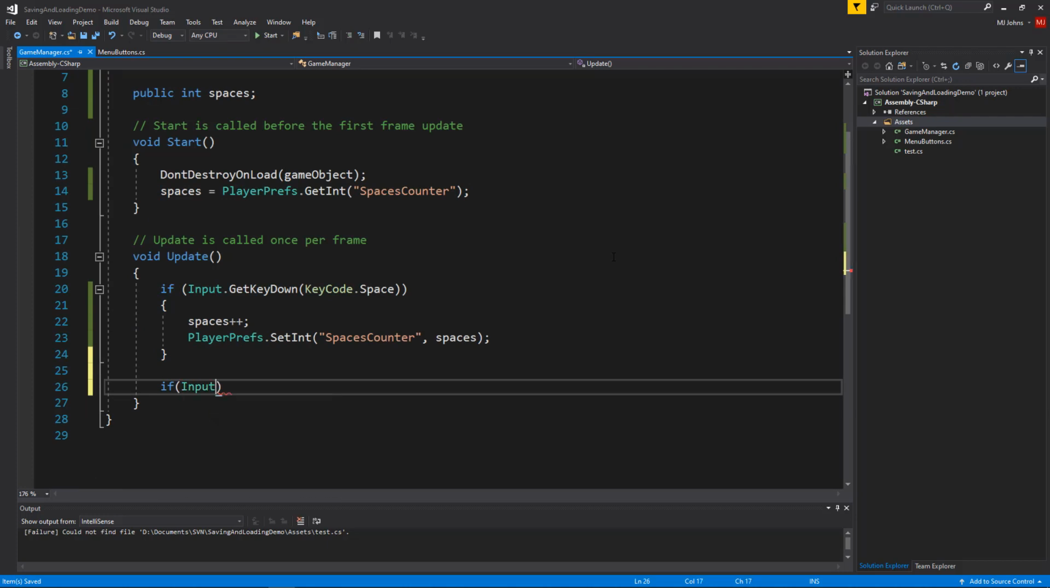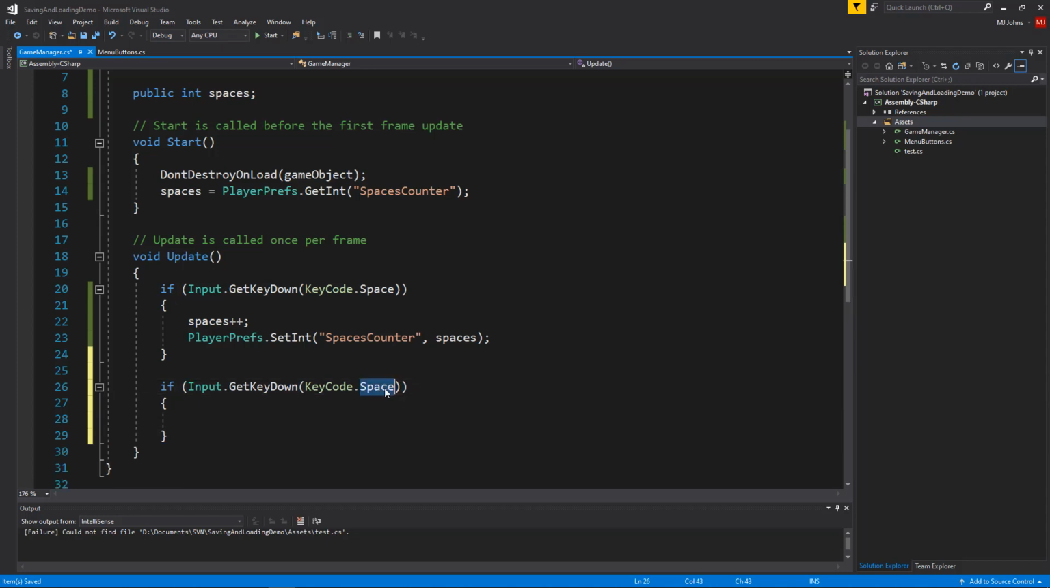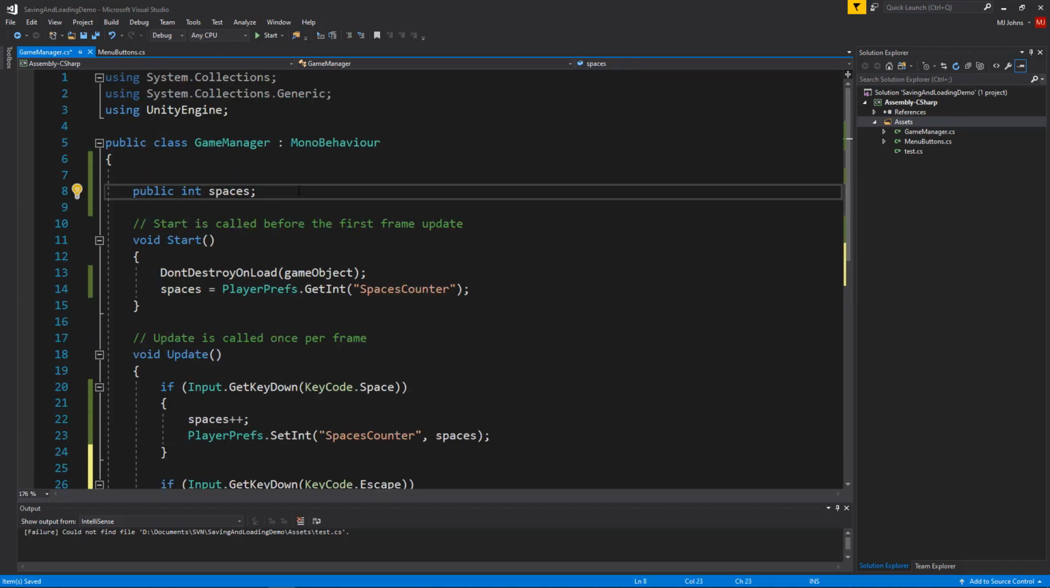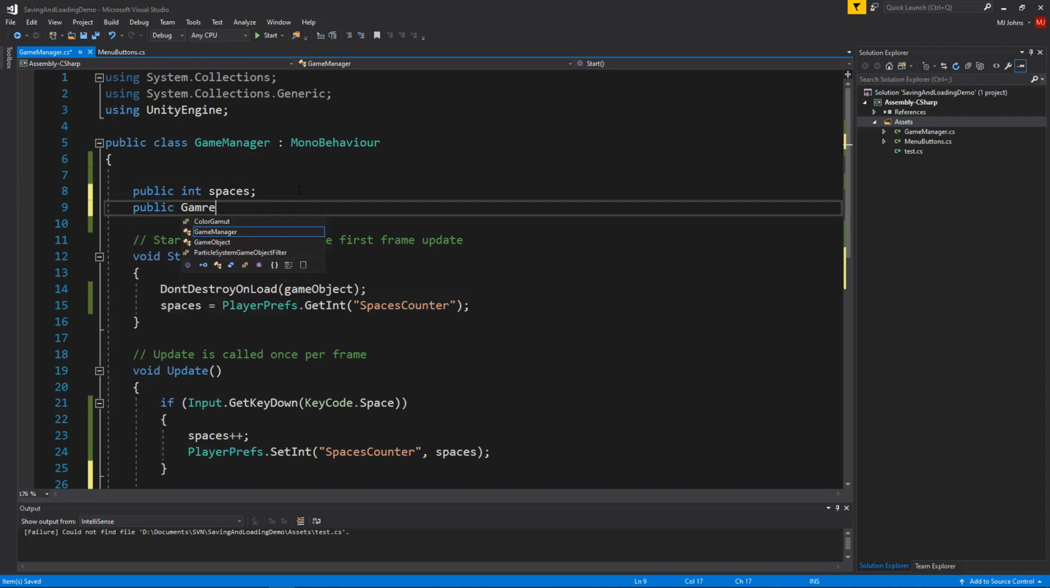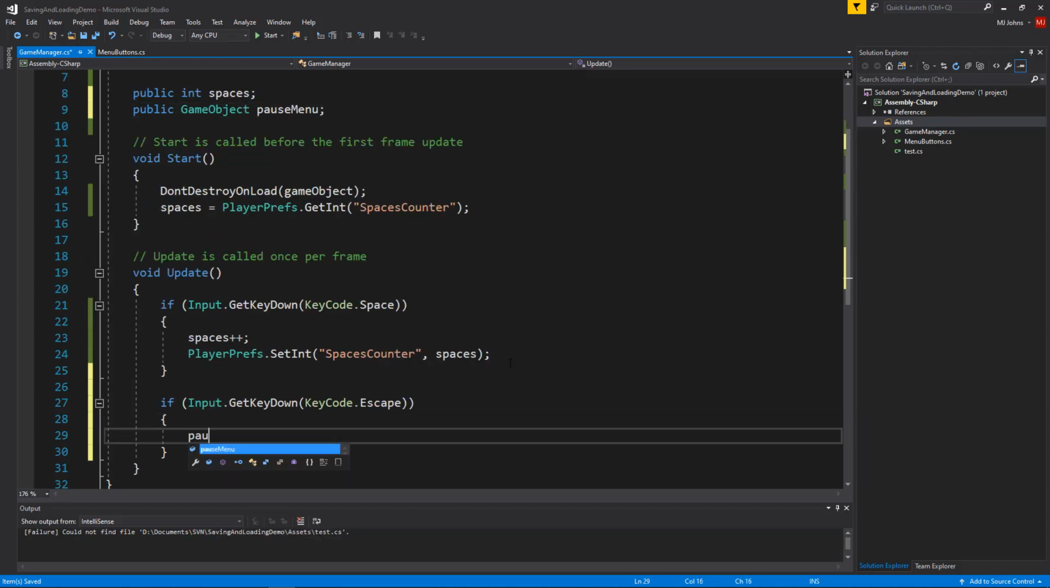So that would be if Input.GetKeyDown(KeyCode.Space). Sorry, not space, escape. So if the user presses the escape key, then we want to turn on that pop-up. So I'm going to make a public GameObject called pauseMenu. And then when we press the escape key, I want to do pauseMenu.SetActive(true).